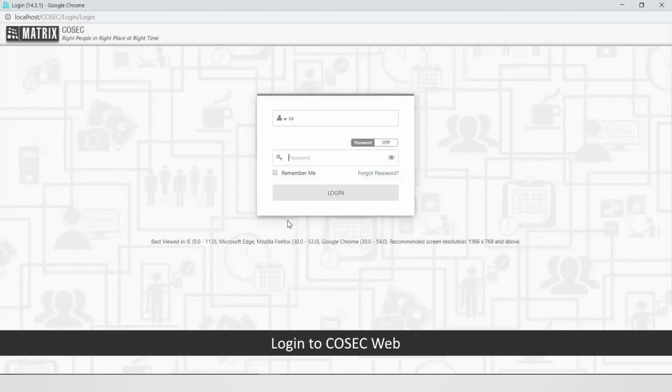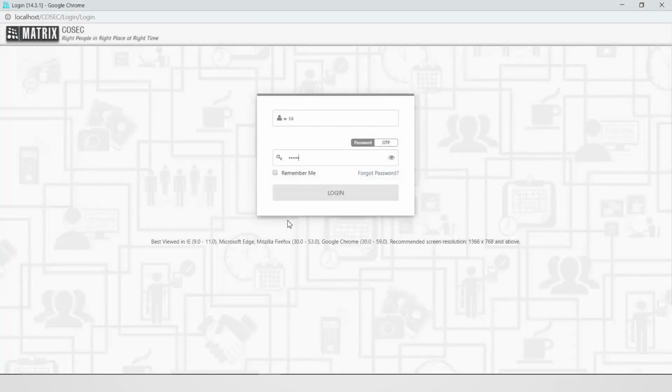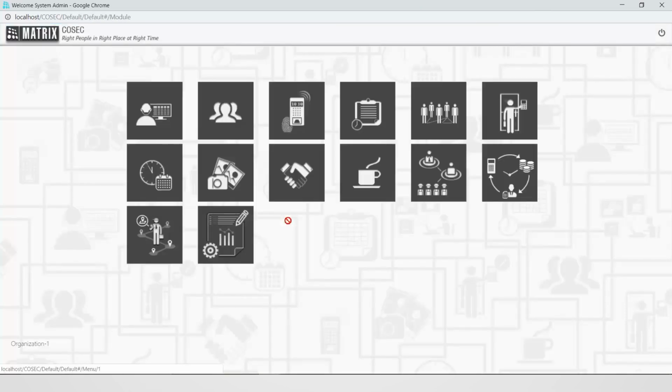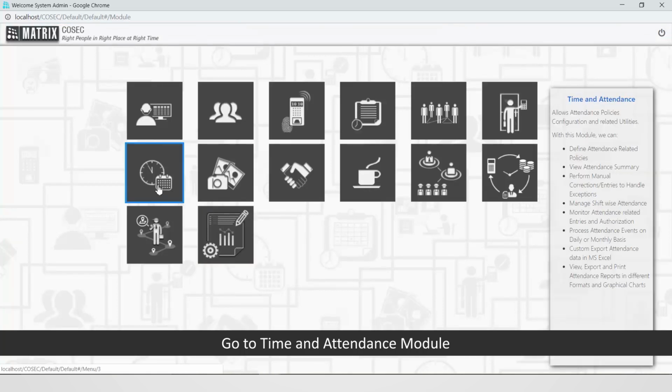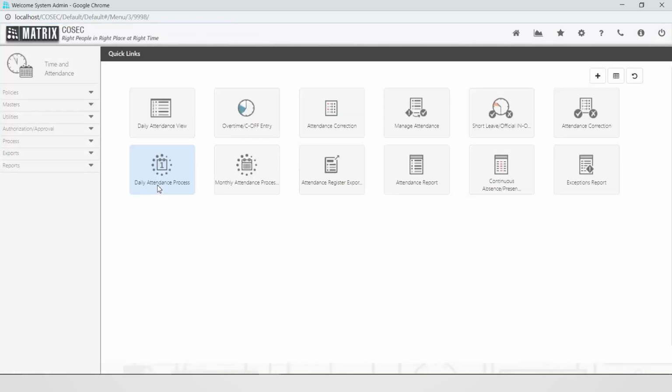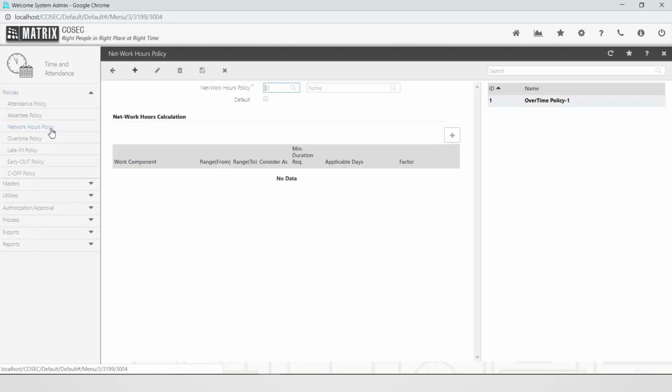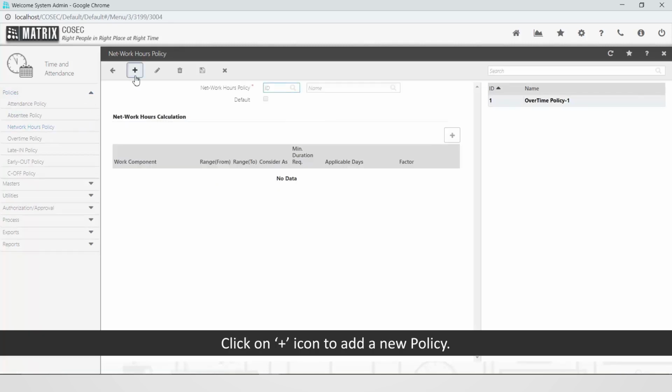Log in to COSEC web. Go to Time and Attendance module, followed by Policies. Select Network Hours Policy. Click on plus icon to add a new policy.